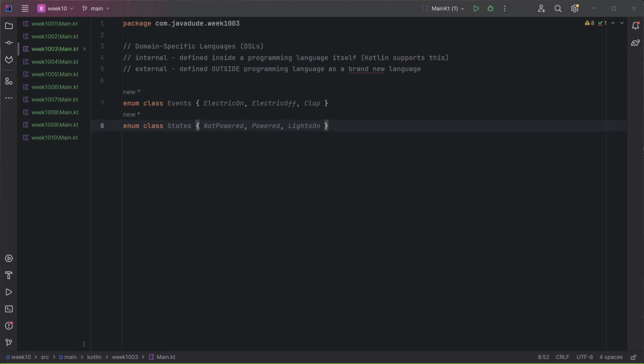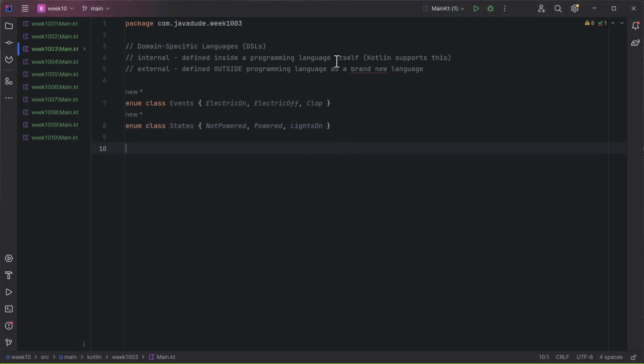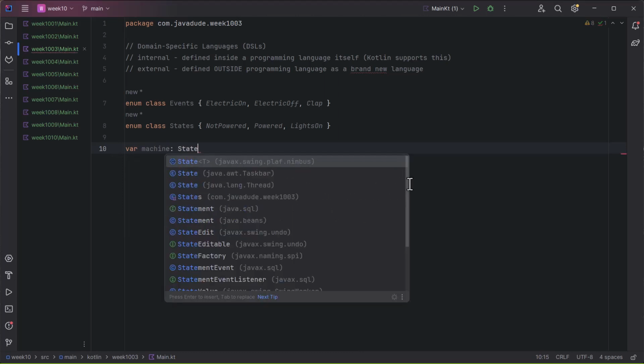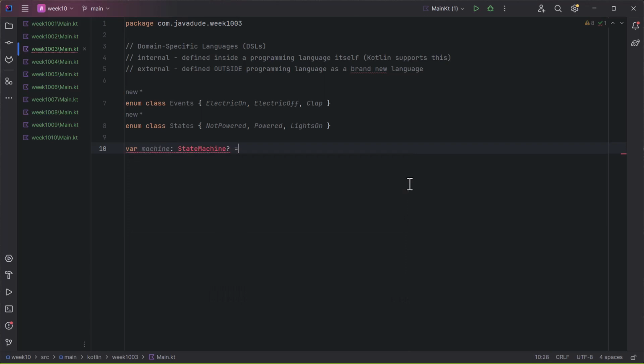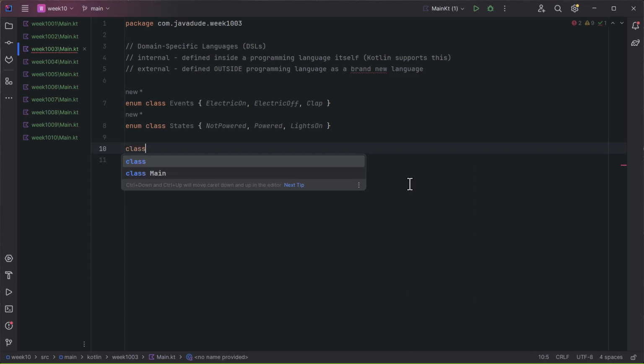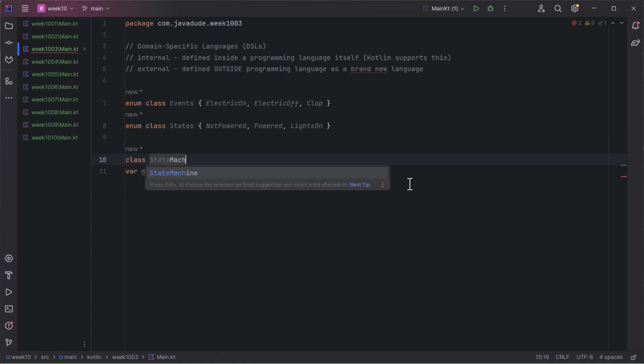And let's define our state machine here. So we're going to need to have some data somewhere to keep track of our state machine. For right now, I'm just going to use some global variables. So I'm going to say var machine is going to be a StateMachine, and it starts off at null. And we'll just define a class StateMachine up here for the moment. We'll fill in some details later.